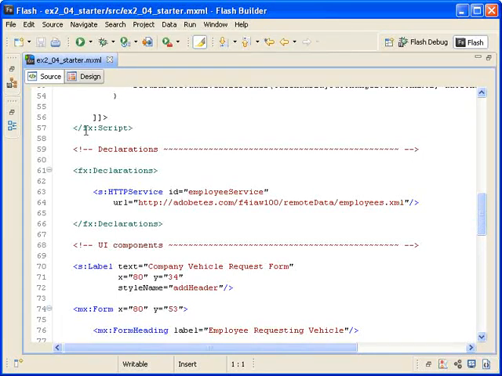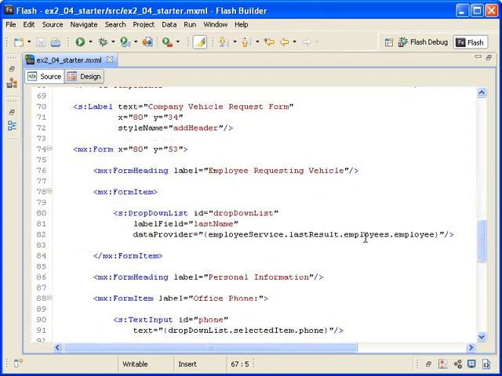This is the main application file for the company vehicle request form that you populated with XML data in day 1 of this training. When you requested the XML data from the remote server, you bound the return data to the UI controls using the lastResult property of the HTTPService object. Remember that you bound the data specifically to the repeating node of the property, in this case employees.employee.